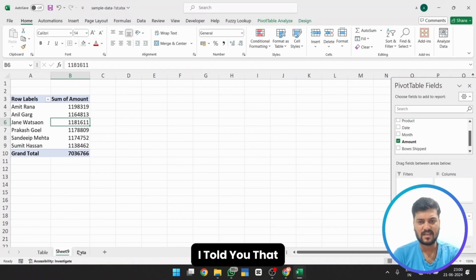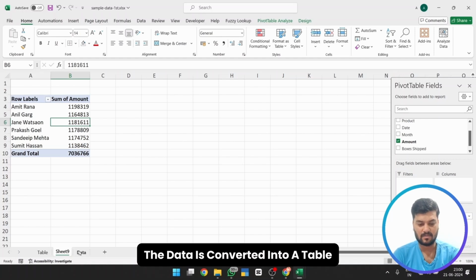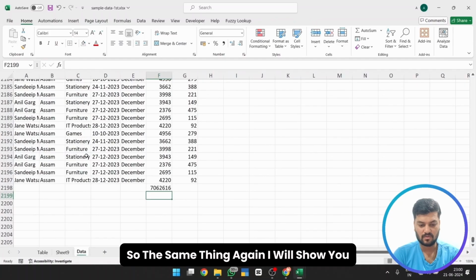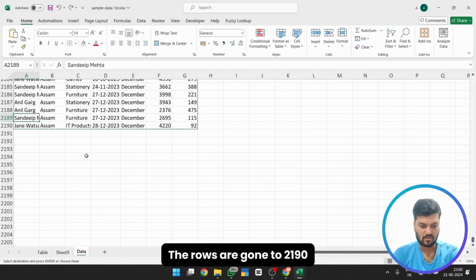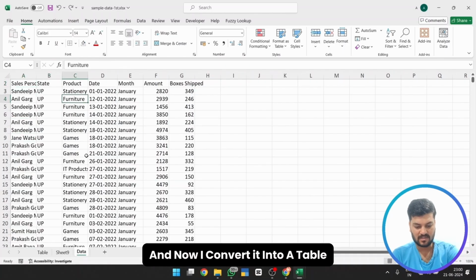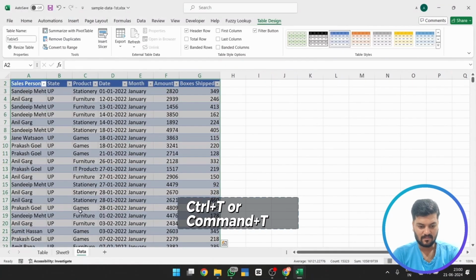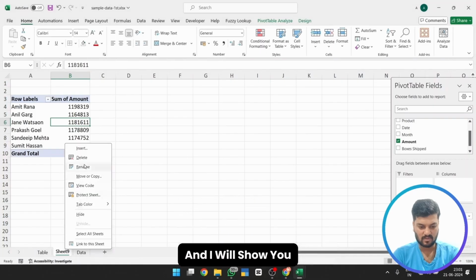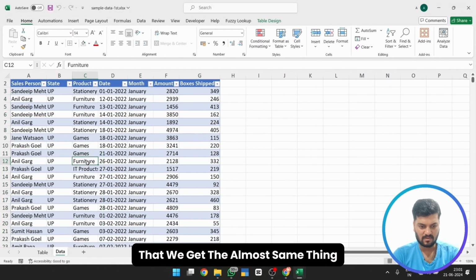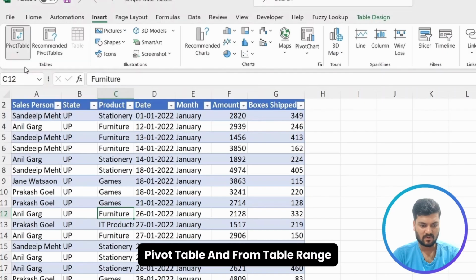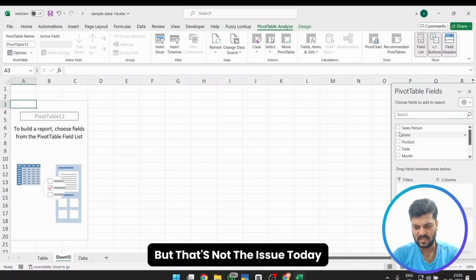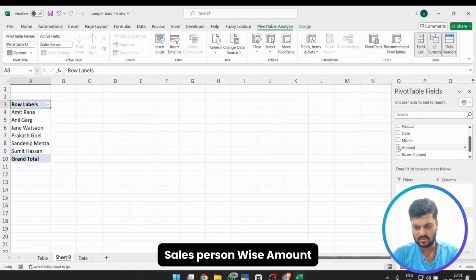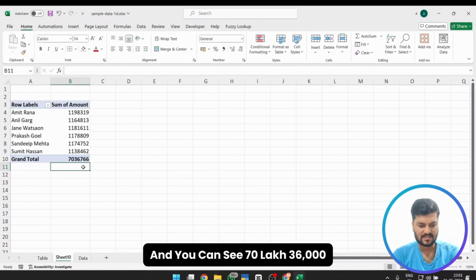Last video I told you that whenever I create a pivot table, I first ensure that the data is converted into a table. So the same thing again I will show you. Suppose we delete all this, and now you can see the rows go to 2190, and now I convert it into a table. Control T, simple. Once again I will delete this table and I will show you that we get almost the same thing. Insert pivot table, and from table range it's okay, Table5. We can also rename it, but that's not the issue today. Salesperson wise amount, and you can see 70 lakh 36,000.